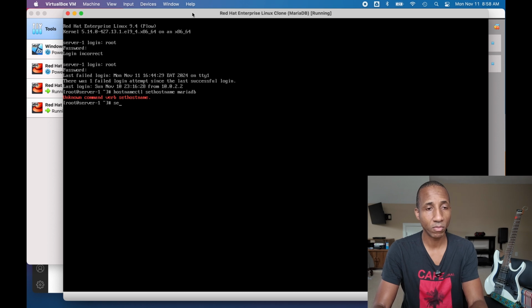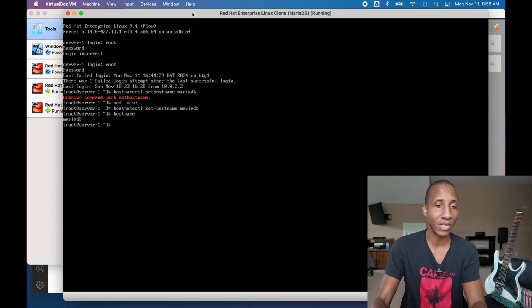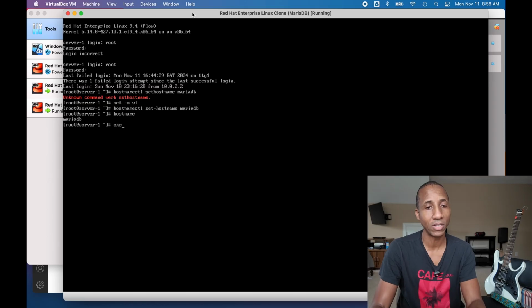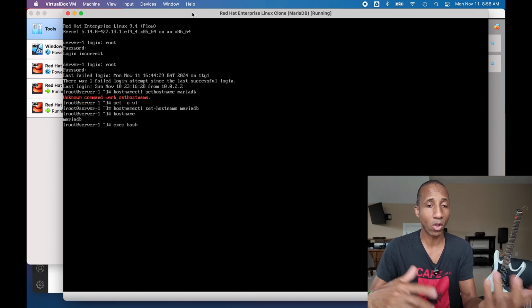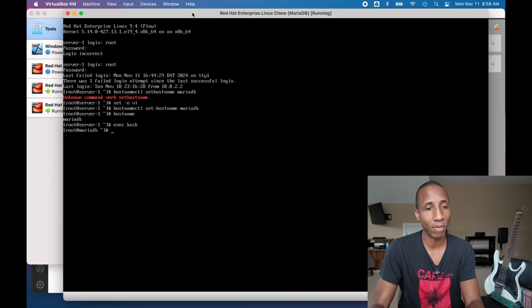Unknown command verb set-0. Let's see. I think it's set-hostname. Yeah. So if we type the word hostname, we see that it's set. I'm not seeing it at my command prompt right now because I need to enter exec bash or log out and log back in. But I'll just do exec bash, and now you see it changed to MariaDB.